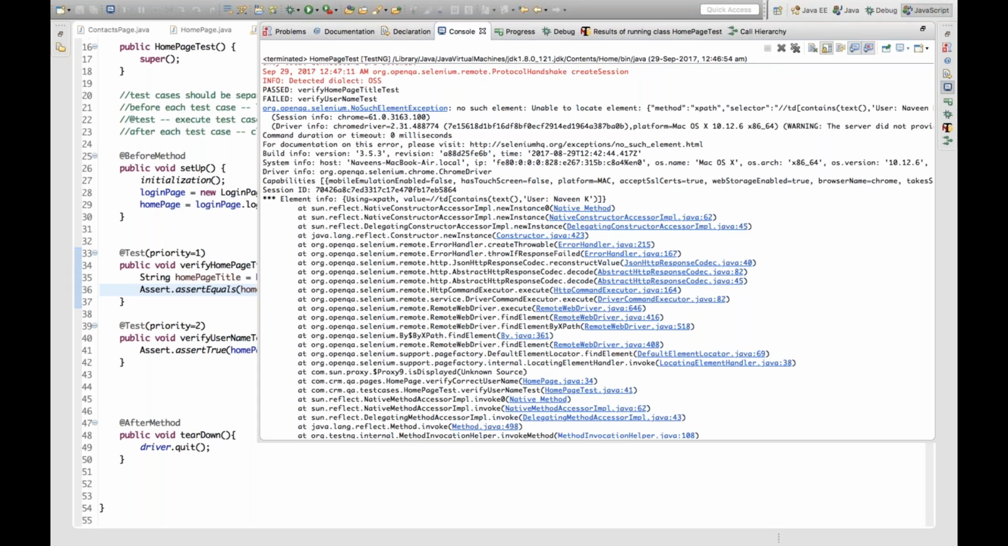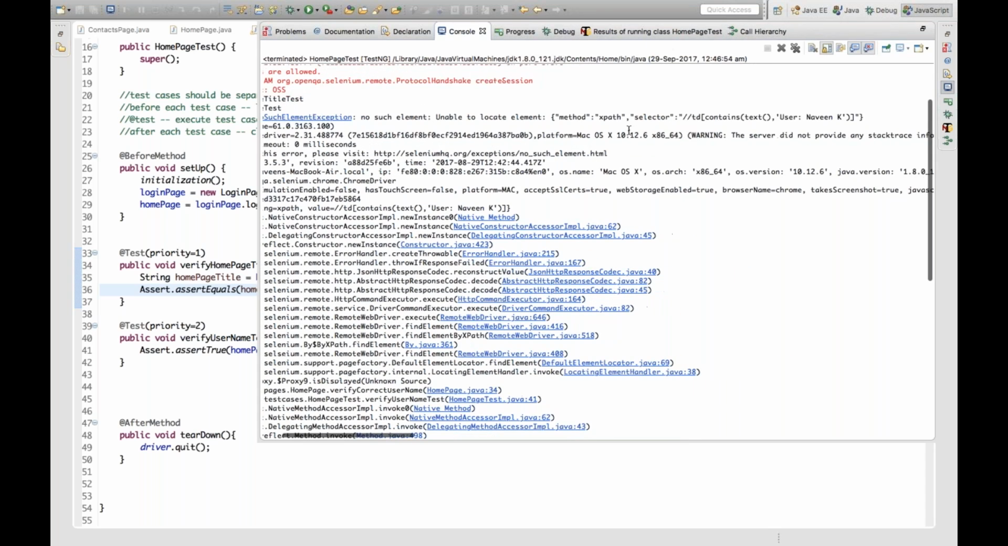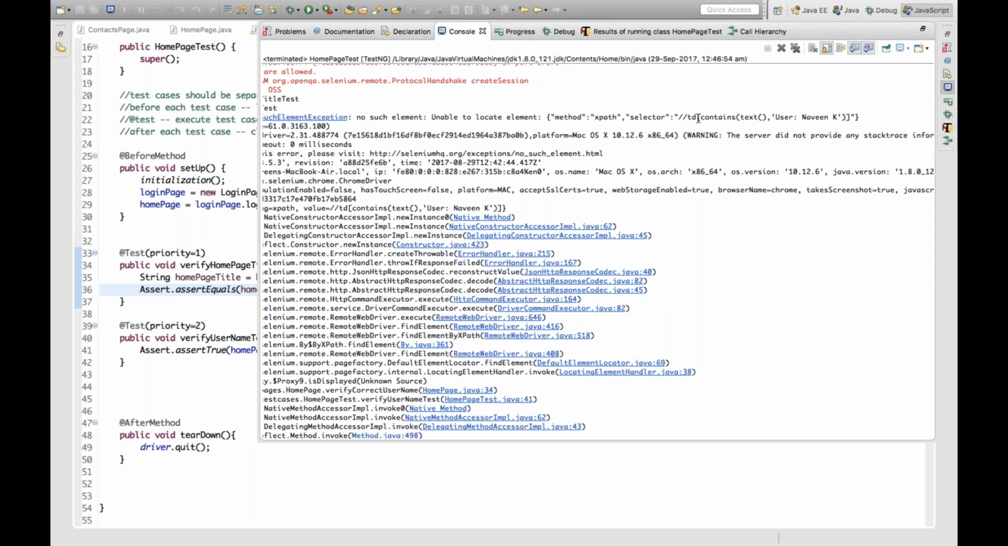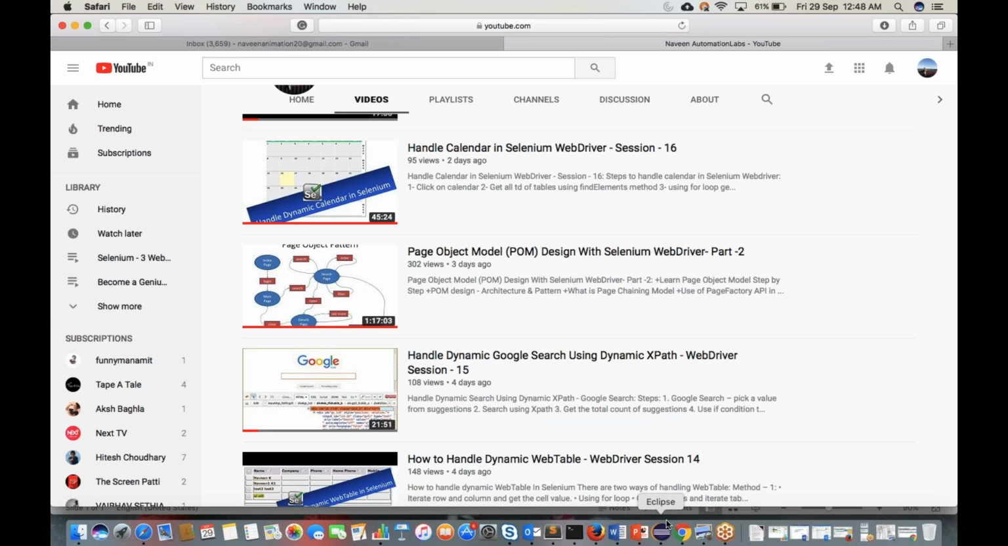Don't get into this thing. It's saying unable to locate element. Maybe some XPath issue or maybe some other issue. It is saying that the TD which contains text is not available. So let me verify quickly whether this is the correct XPath or not in the Chrome browser.